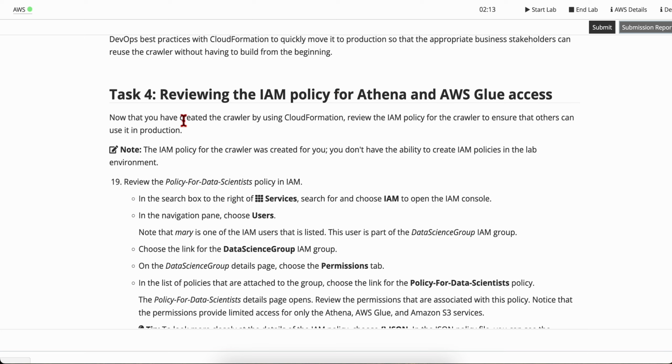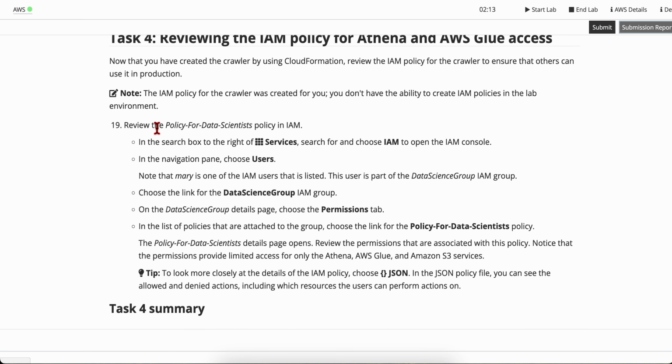Now that you have created the crawler by using CloudFormation, review the IAM policies for the crawler to ensure that others can use it in productions. Note the IAM policies for the crawler was created for you. You don't have the ability to create IAM policies in the lab environment. Review the policy for data scientist policies in IAM.